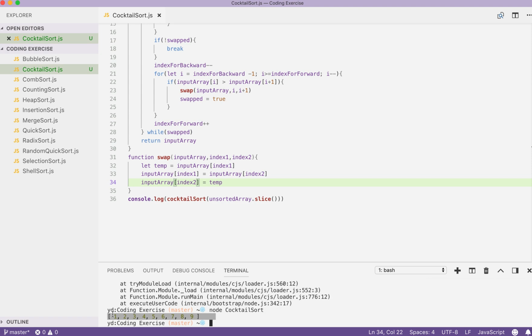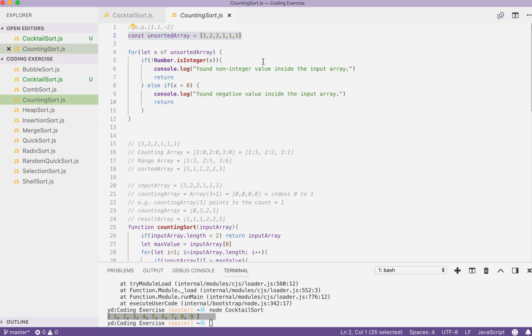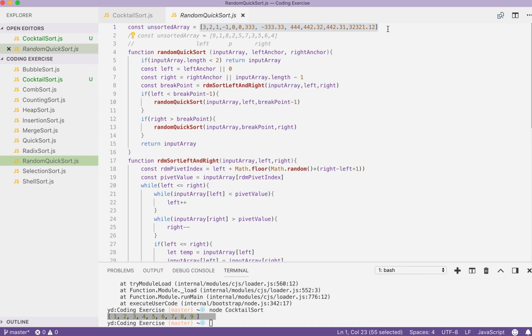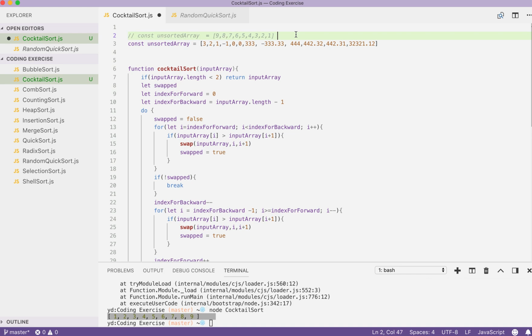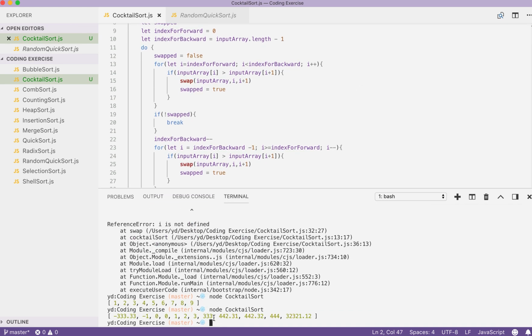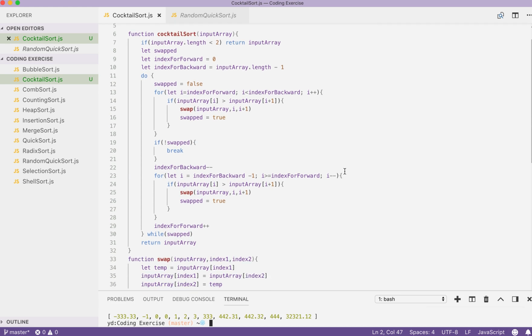As you can see, our array is sorted, and this function, like the old bubble sort, could be used to sort floats and negative values as well. Let's test it out to be sure. As you can see, again, our array is sorted, which is great. So this is typically how we can write a cocktail sort in JavaScript. Thank you for watching.